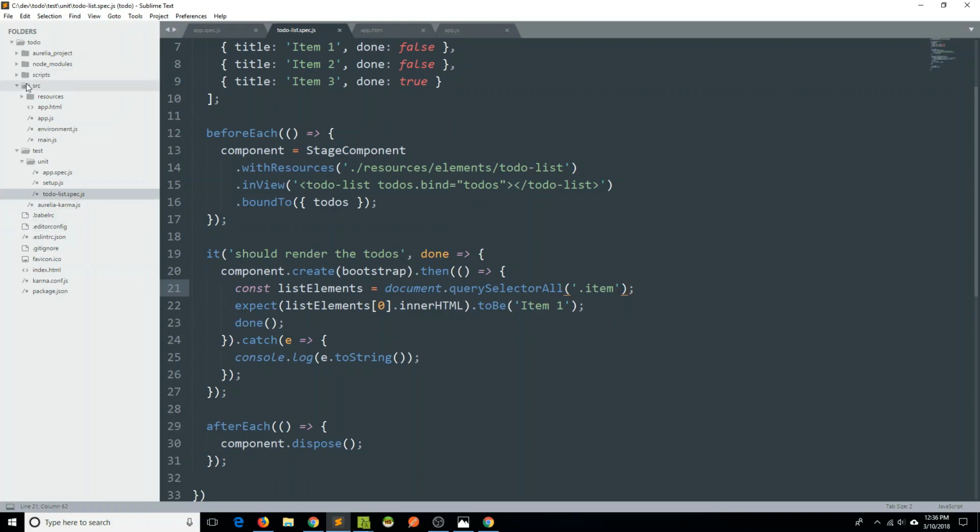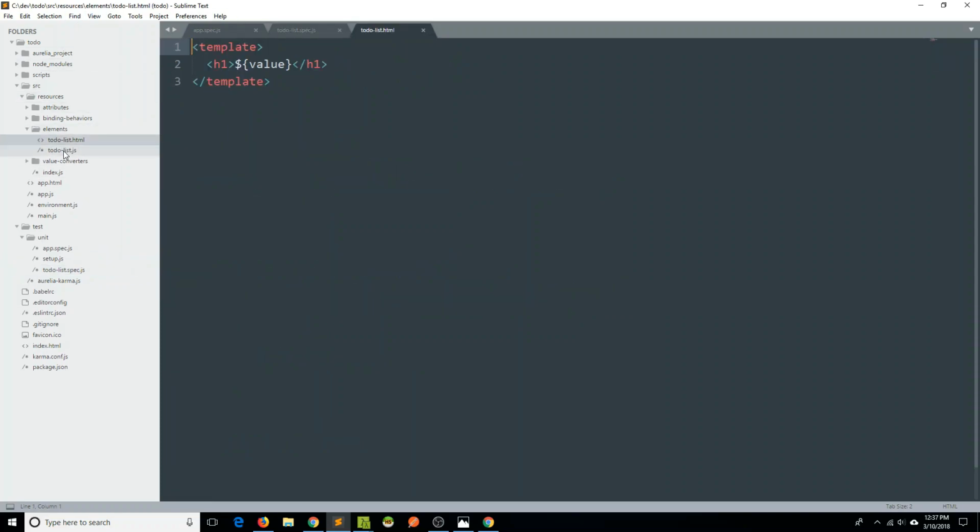So if we go to our source folder and our resources, let's just go ahead and open up our elements, and we'll have our to-do list view and view model here. And instead of H1, let's just use UL, our unordered list. And for now, we can just say list item. Maybe we'll say class equals item. And of course, we can use our repeater.